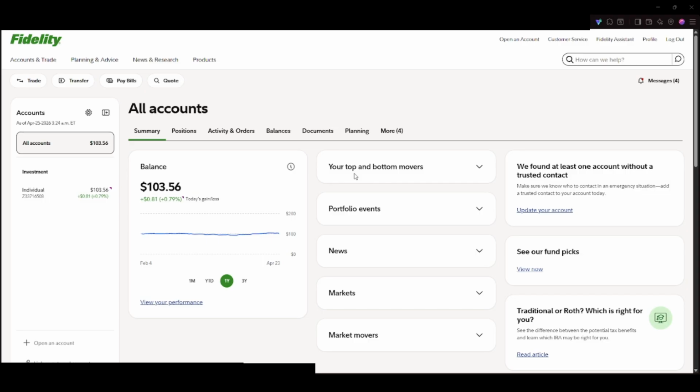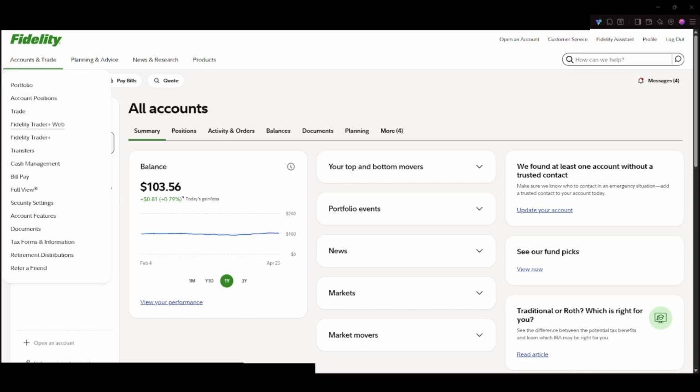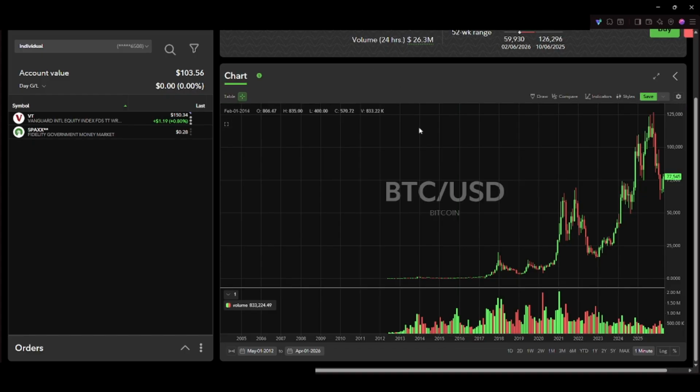First, log into your Fidelity account. Once you are logged in, locate the section that includes your 401k plan. You should see an option that allows you to manage your investments or make changes to your portfolio. Click on this option to move forward.